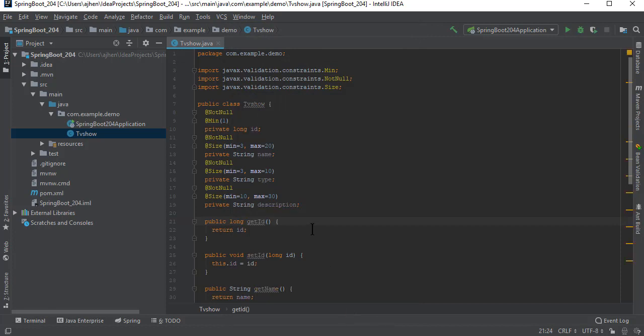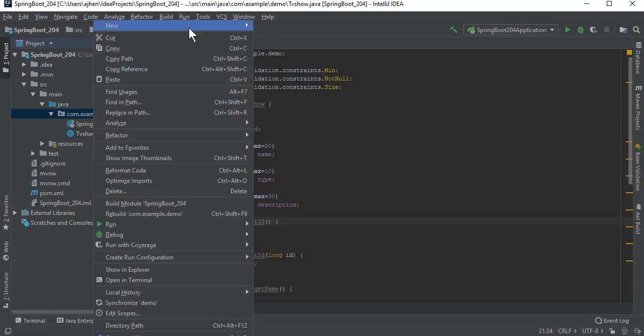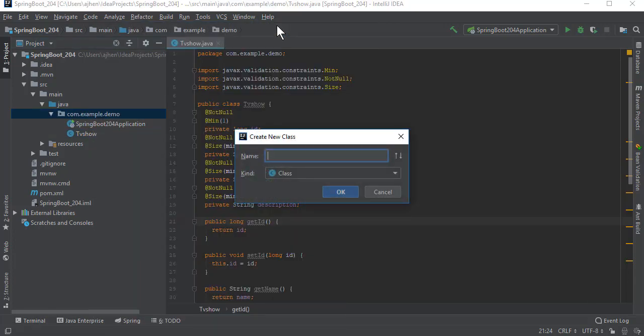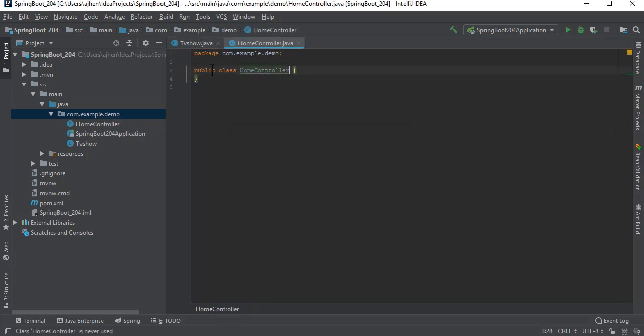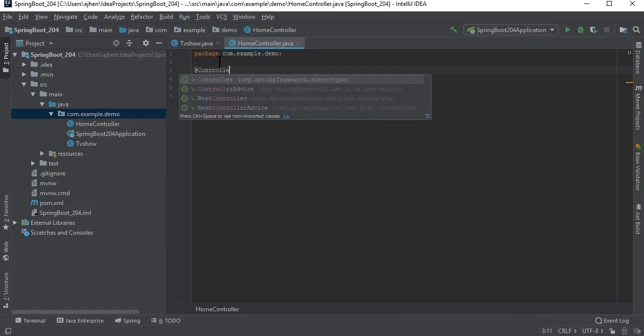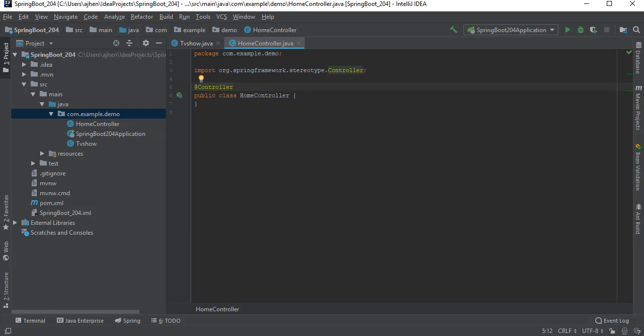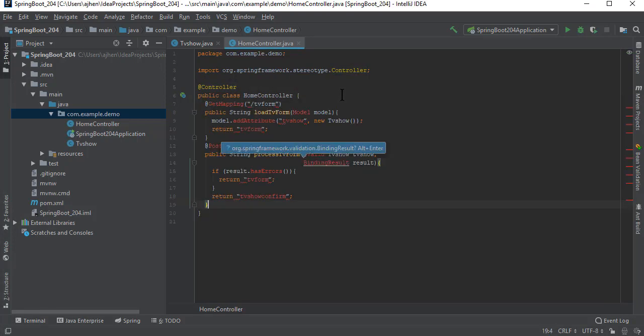Okay. And now that I've created that, let's go ahead and create our controller. So I'm going to right click again on the package, select new Java class, home controller, annotate it as controller, and we're going to have a couple of methods in here. They're going to look like this.